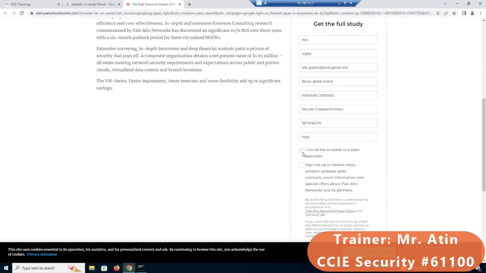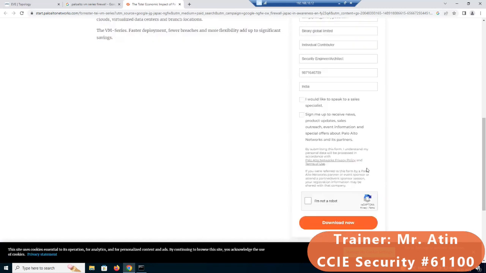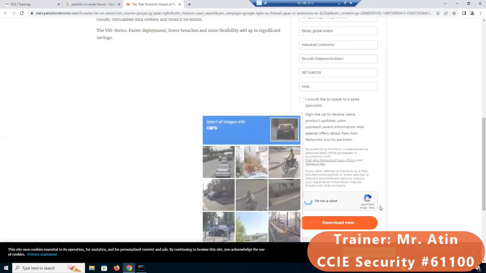See, if you select this, Palo Alto will call you and ask why you need this VM. If you tell them that you want to perform evaluation for your study purpose, then your request will be rejected. So don't do this. You can use this one, and I am a robot.